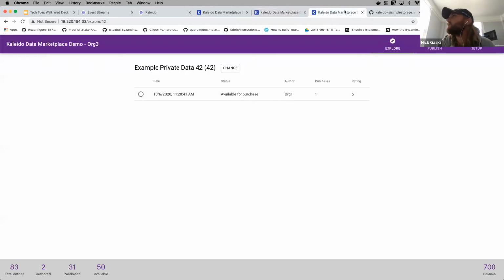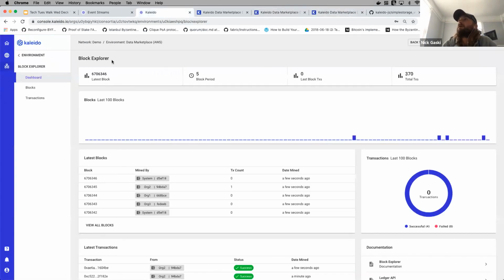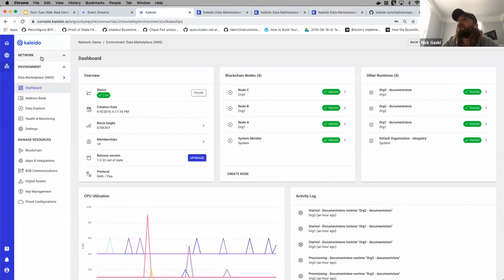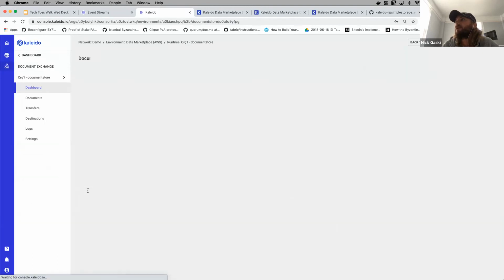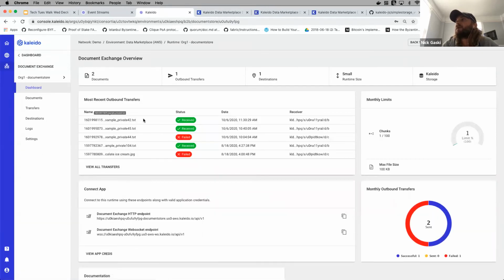So let me move the Zoom bar super quickly. And now we can go back into our Kaleido console, and we can go into our document store instances here, and we should see notification of successful transactions. So again, these are a few that I was screwing around with, so those didn't work.